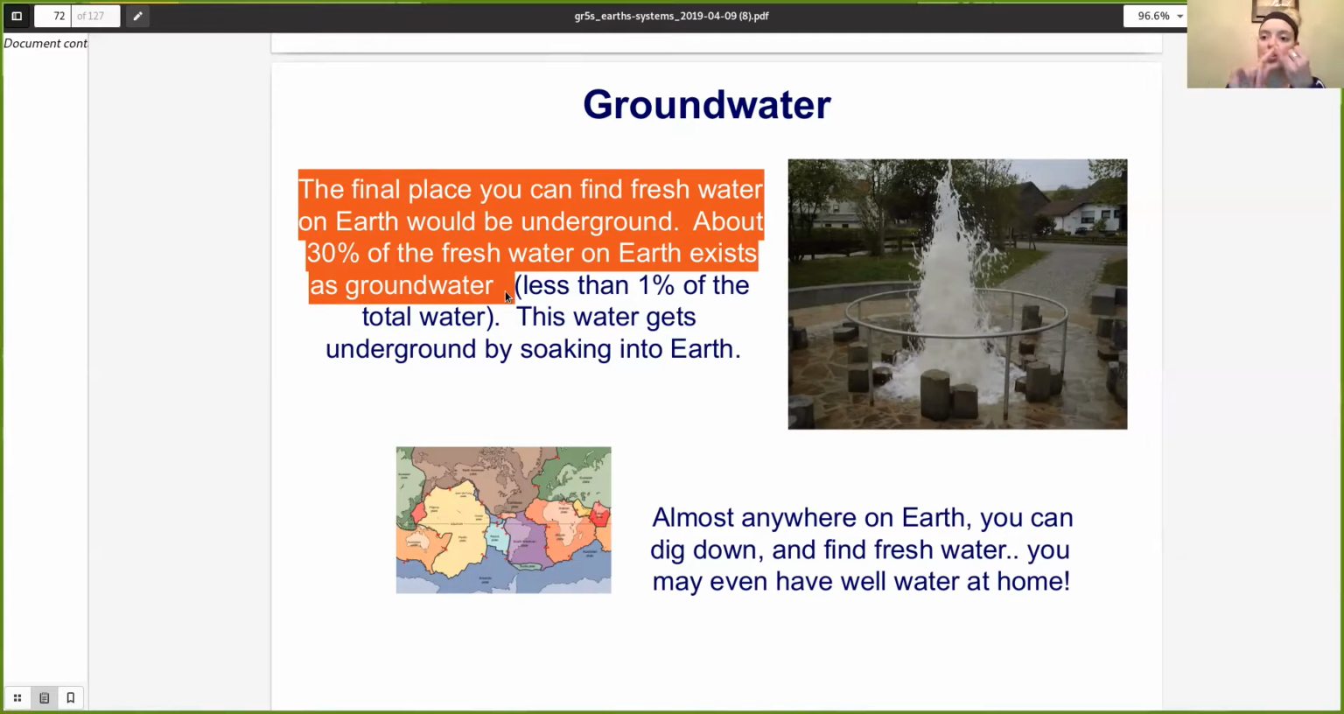So again, most of our fresh water is stuck in glaciers. Remember, about 60% of our fresh water is stuck in glaciers. And then of that 2.5% of fresh water, 30% of it is groundwater.